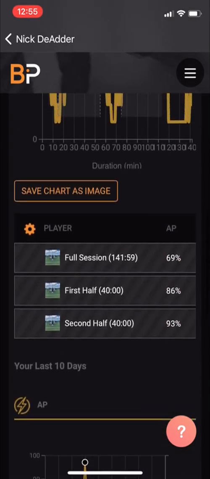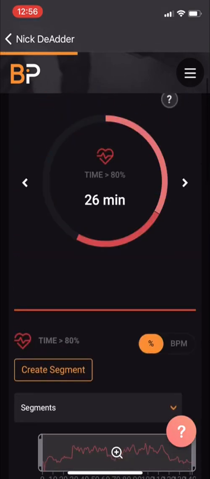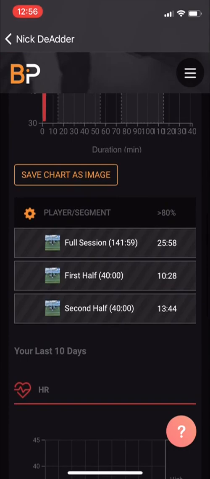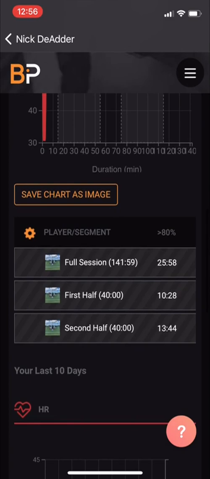But where it's also really helpful is if I scroll down, the actual table that we give you breaks down each of your metrics: heart rate, active participation, workload, distance. It breaks it down now by first half and second half. So I can see just how much active participation I had in the first half versus the second half. Or if we go back to heart rate, for example, we can see how much I spent above 80% of my maximum heart rate in the first half versus how much I spent there in the second half.